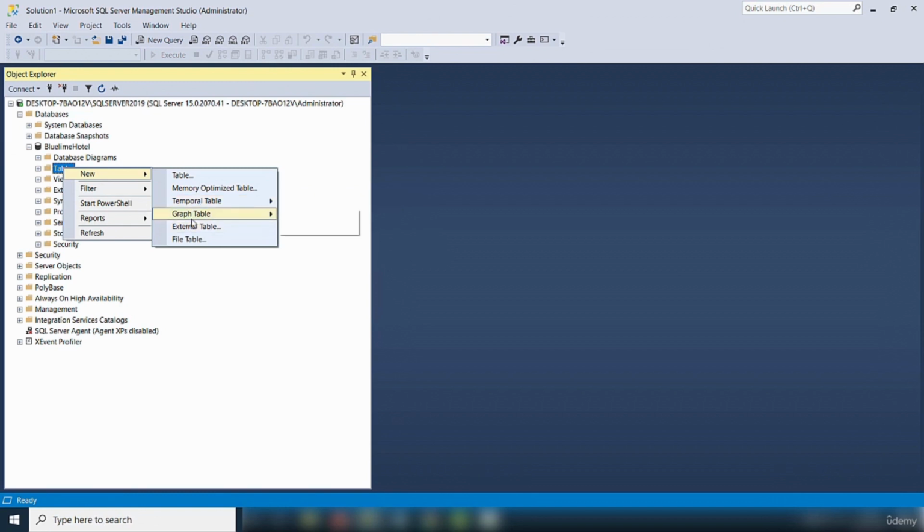Next, we have the graph tables. The graph tables are structured differently than tables that follow the relational model of storing data.